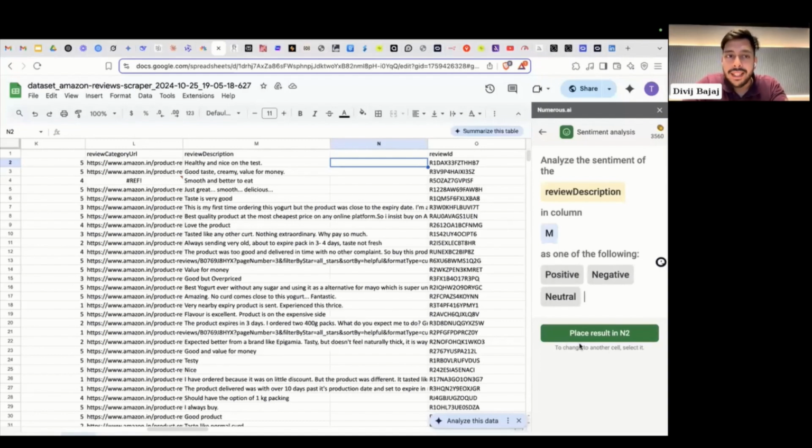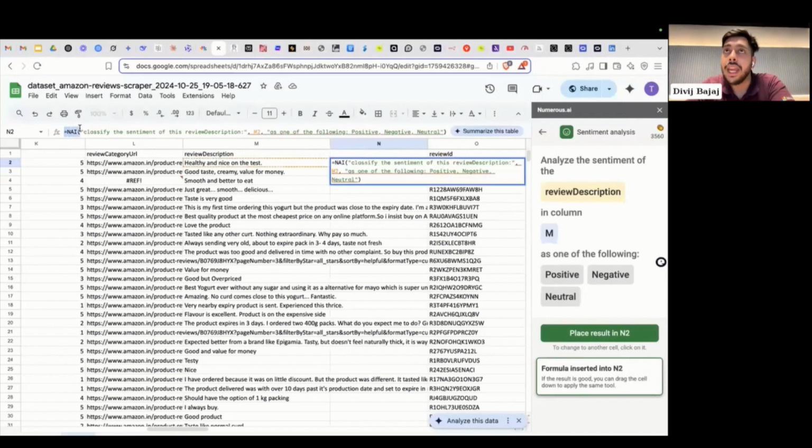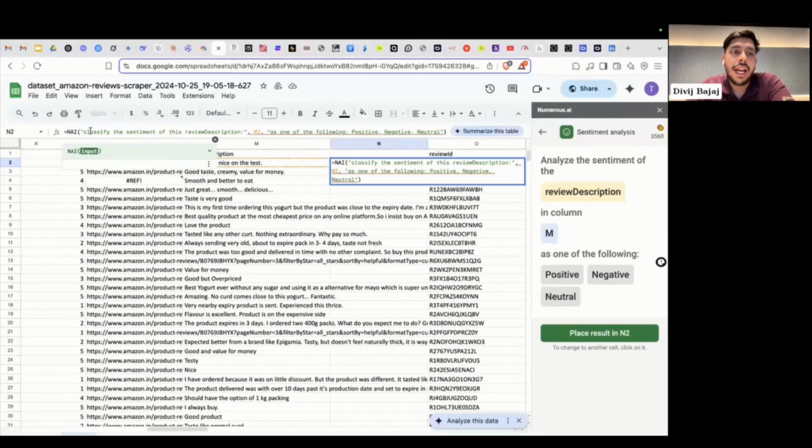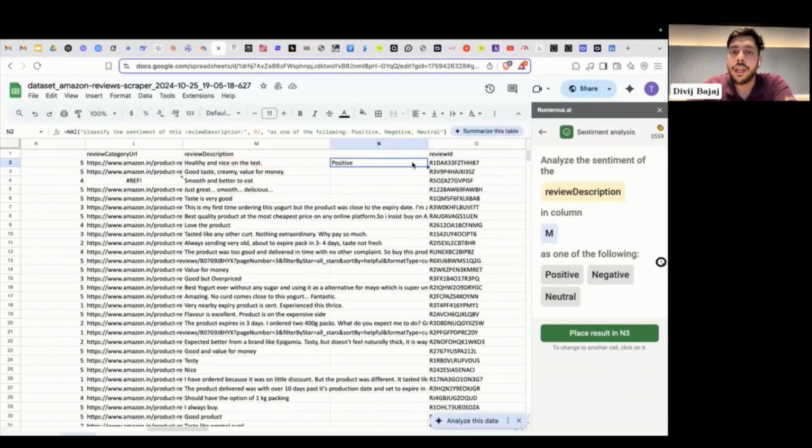And as soon as I click it, you see that I have my formula ready equals to NAI, which is the, you can say, short form of numerous AI, right? And I have the task here, classify the sentiment of this review description, present in M2 as one of the following, and I will hit enter and I'll get my answer, which is coming from Chat GPT within my Excel, and I can drag and drop to get very quick results of my sentiment analysis done without taking my data to any third party tool, right?